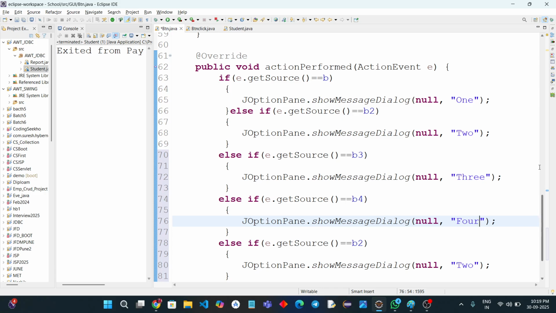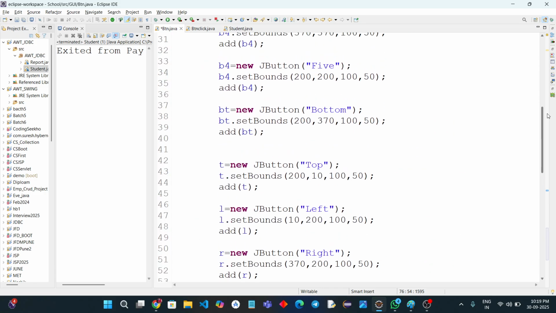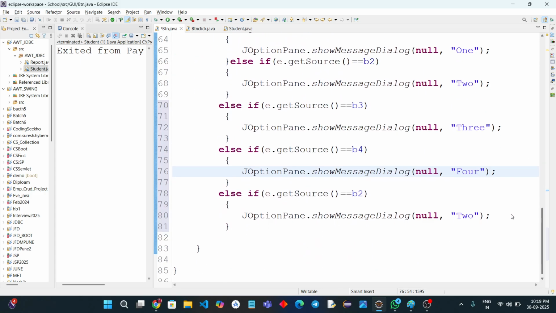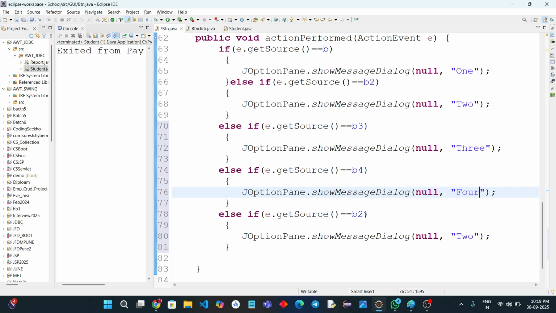Is there anything? 1, 2, 3, 4, right? Yeah, we have also added left, right, top, bottom, so that also you can do. Let me add at least one. If it is a T, then you can consider it as top.